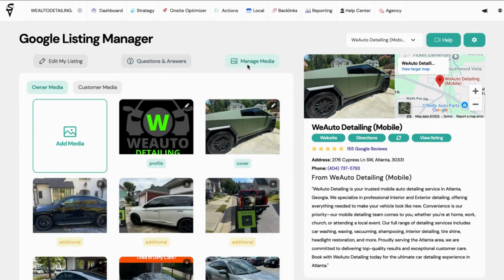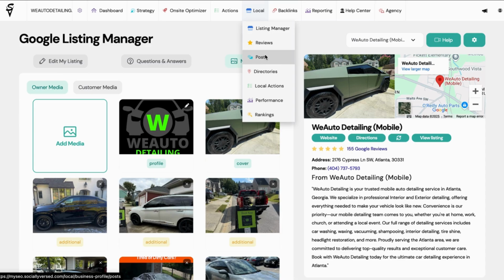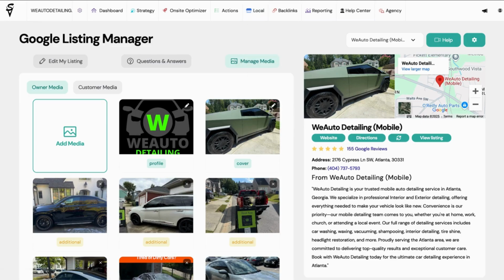You can also upload different photos and customer media directly to your Google Business Profile right within the Socialverse software. You can see posts, directories, your local actions on what to do for your Google Business Profile. You can see the performance. You can also see your local rankings.